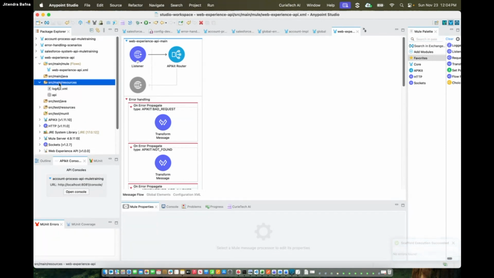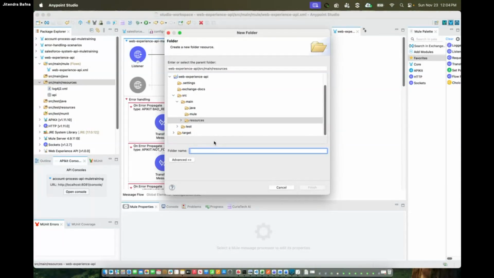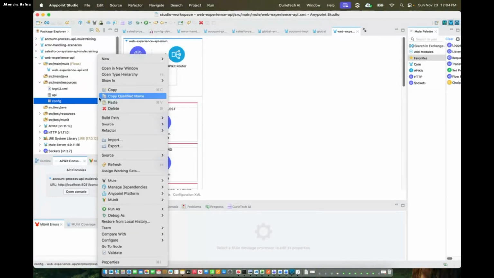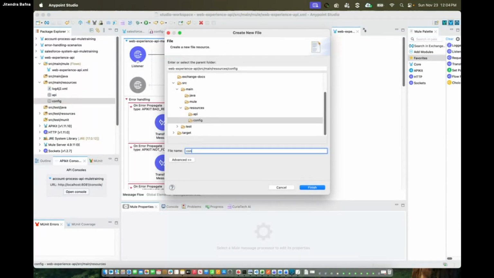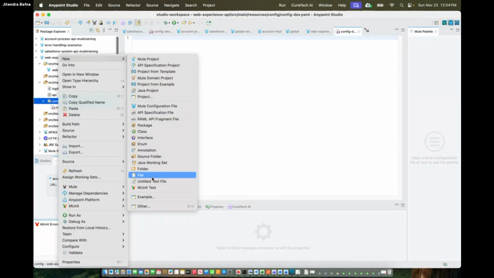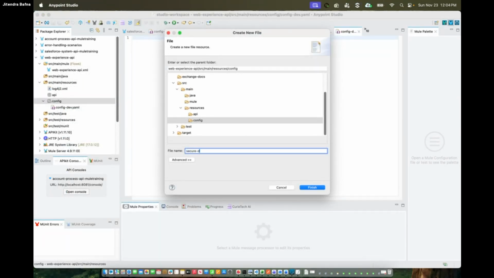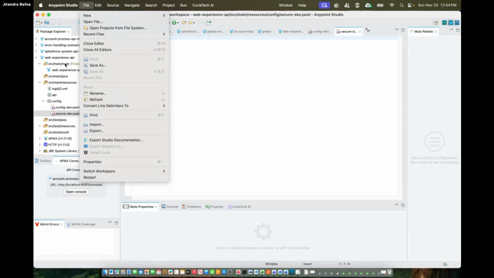Before we start, generally I do all these settings early, at the first instance. I'll just say config folder. Under that, I will create two files. I can just say file, config-dev.yaml, and new file, secure-dev.yaml. Okay, so these are the two files I've created which I will be needing, right?